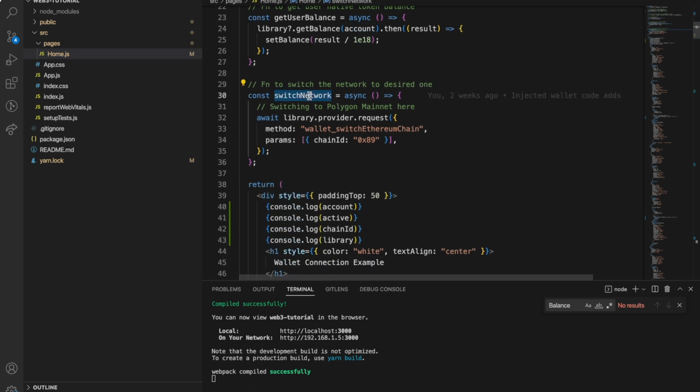Second is switch network, the function where we call library.provider.request. The method is wallet_switchEthereumChain. In params, we can pass which chain ID. So 0x89 is the Polygon mainnet chain ID. Once we click switch network, it automatically pops up in MetaMask to change the network to Polygon. I think this is clear how I've implemented that.